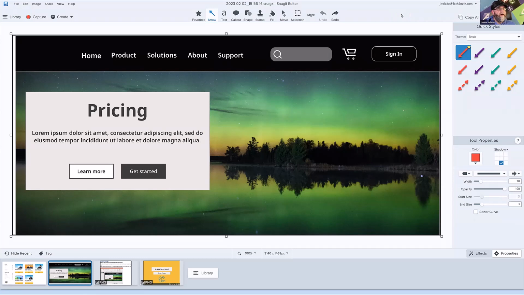First and foremost, the toolbar is this section at the top of your screen. It starts with the library on the far left, the capture button, the create button. That's going to be in a Learn One New Thing series coming up very soon. The tools across the top, as well as the copy all button and the share link button.